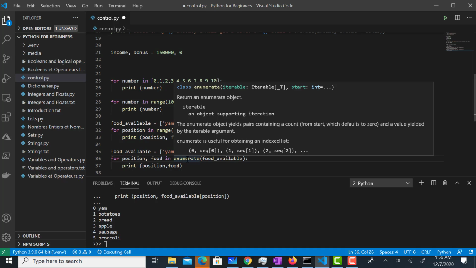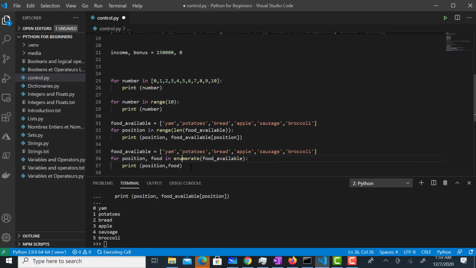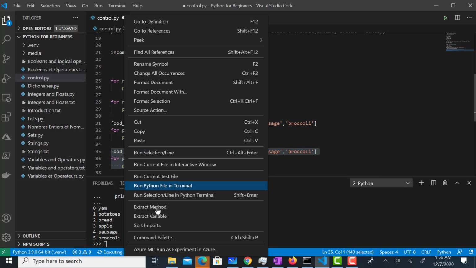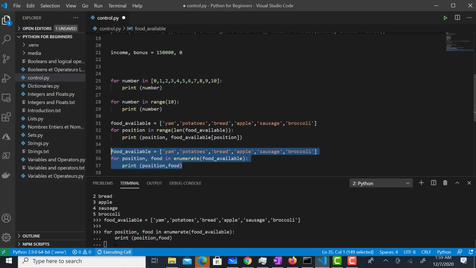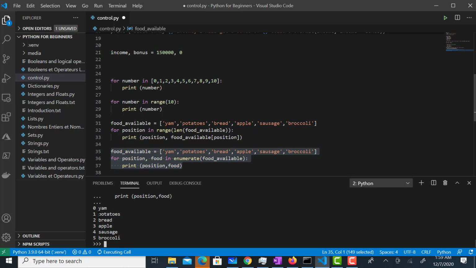So that's what the enumerate function does. And what I like about Visual Studio Code is that it tells you exactly what this says. Return an enumerate object, and the object gives you a pair of tuples, right? So you have 0 in sequence 0, 1 sequence 1, and so on and so forth. So when you run this, you should be able to get exactly what was given before. So that's why I love the enumerate function.